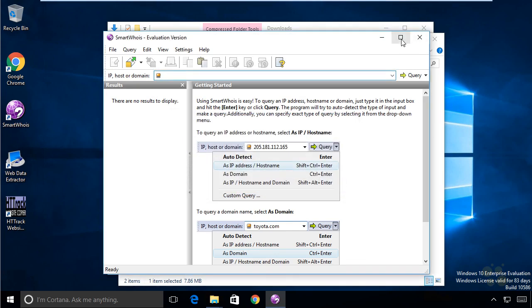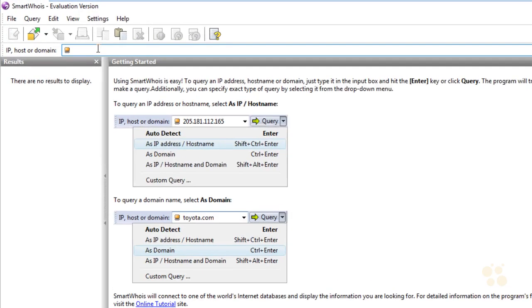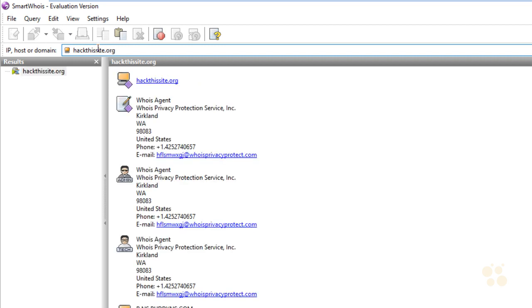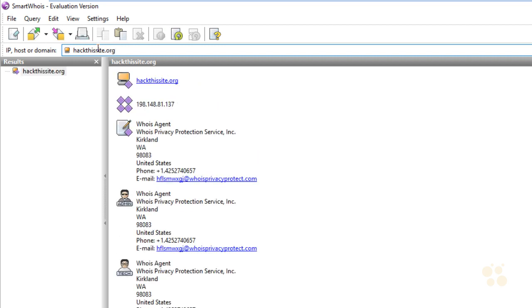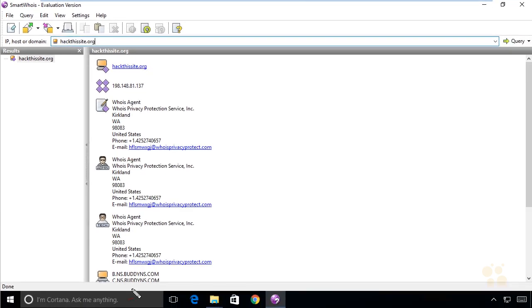And let me maximize the screen. So from here, we can just put in an IP host or domain name, for example, hackthissite.org, press Enter, and it will just get all the information and display it in this nice, comfortable window for us. So it's pretty much the same information, just organized a little bit better for us.